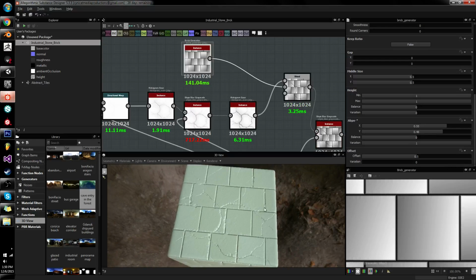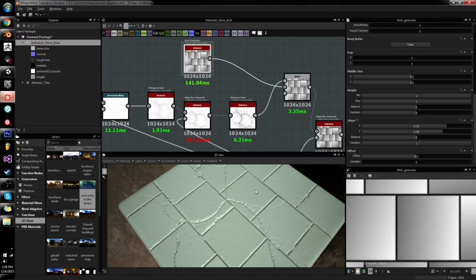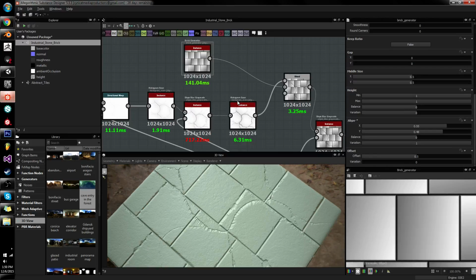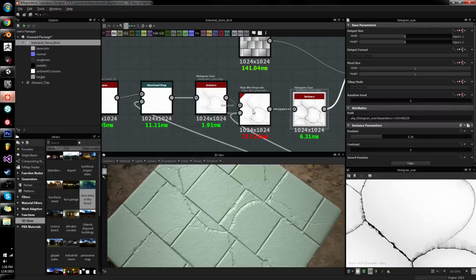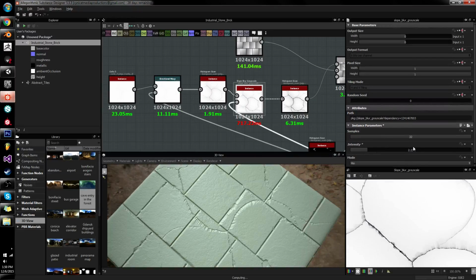You can see our cracks aren't completely continuous now, they're actually quite nice and sort of broken up. So anyway, there we are. And yeah, that's looking quite nice. Might up the intensity a little bit.